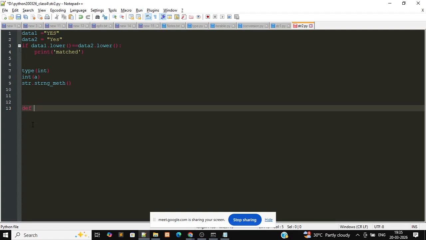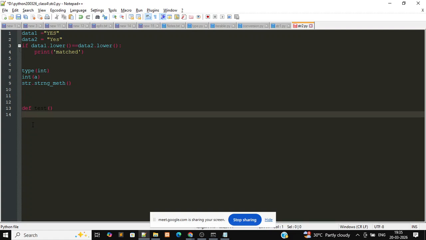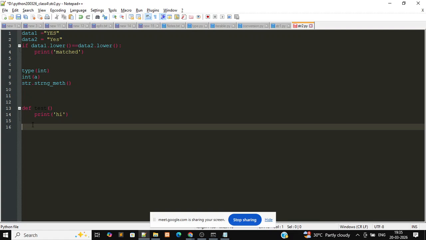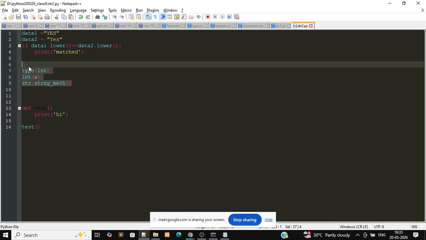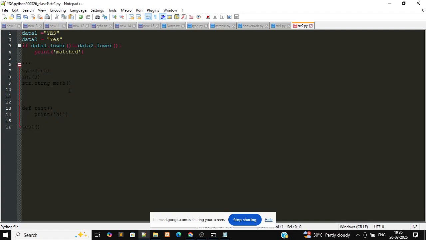def, then we will give a name of the function, test. The indentation is there, so I've given one tab. Then I will print something. Whenever you're going to call this function, what we usually do is directly call test. I'll just comment all these lines.